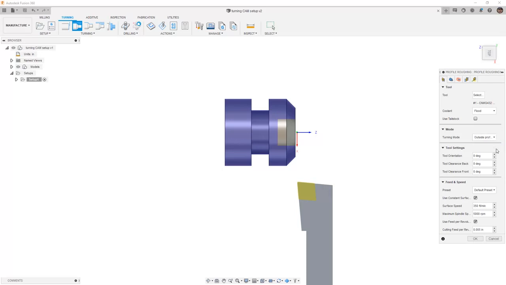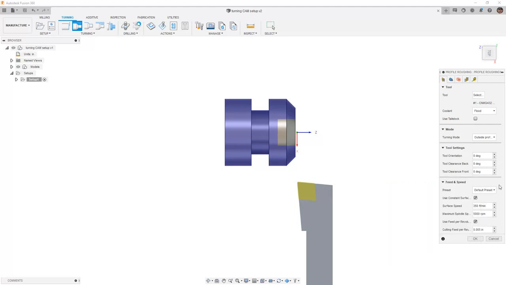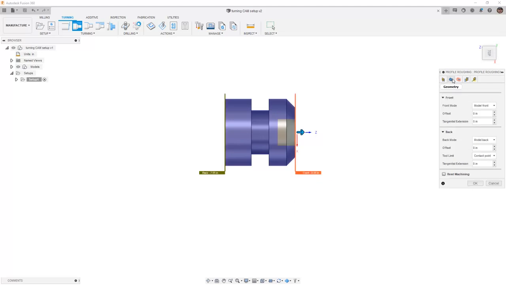Next, we're going to make sure that we leave the tool orientation, clearance, back, and front exactly the same. These are all the default values. These are going to be set to 0. And I'm not going to modify any of the tool settings to get started, and we'll use the default presets for feeds and speeds. Moving on to our geometry.